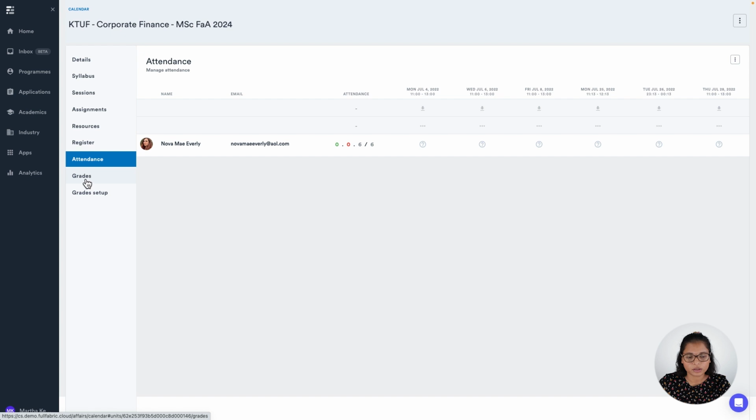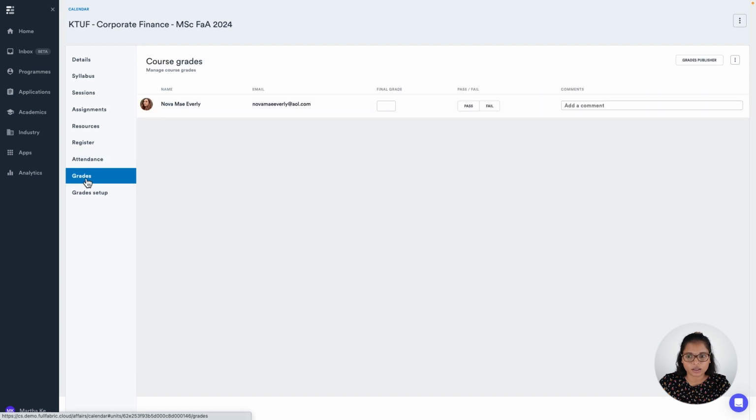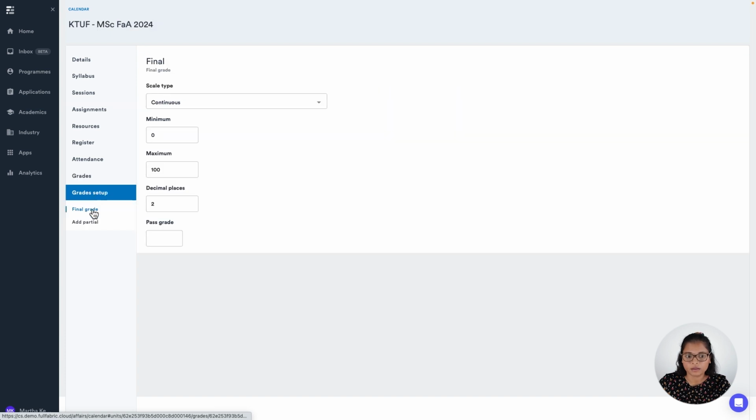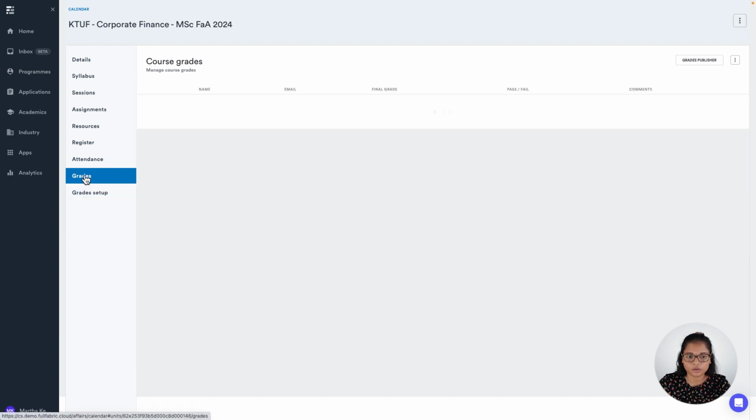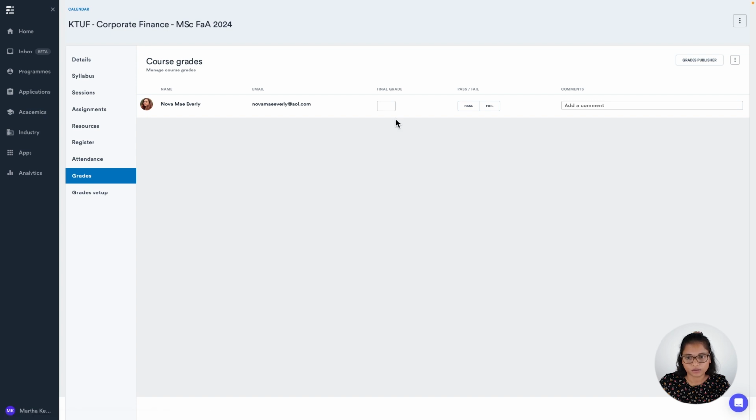The last option is grades. The grades section allows you to create a specific grade setup, and in this case, you can also create several partial grades in the system. The system allows you to create several different components in terms of grades, and from here, you can then define those grades and make them available to students when you're ready.